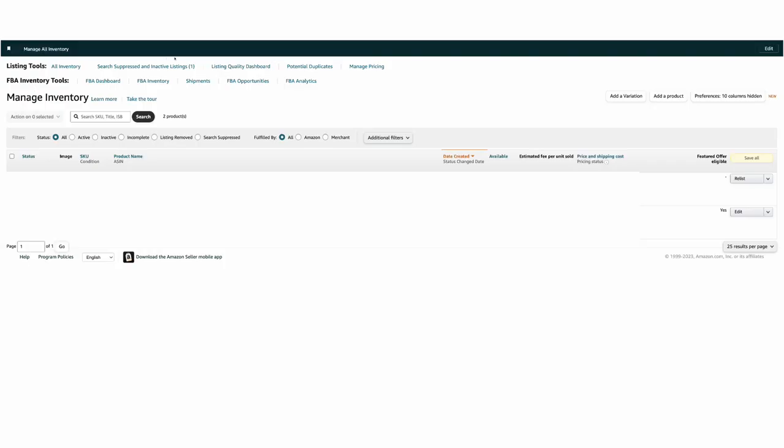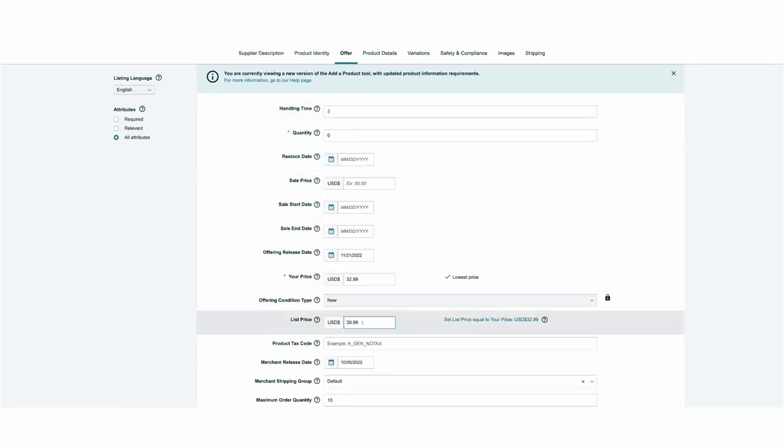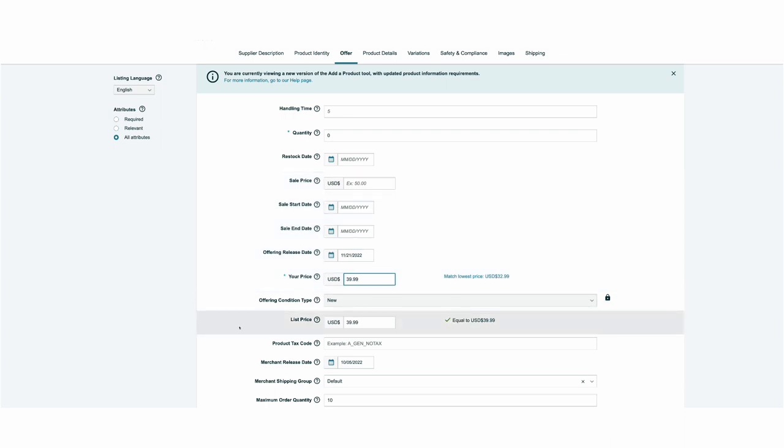All right, guys, so once you go over to manage all inventory within your Amazon Seller Central account, you're going to want to click edit on the listing that you want to change and create a future strike-through price. Now navigate to where it says list price and set that to the higher value that you want to have as a future list price. So for instance, mine's higher at $39.99, and set your price to that exact amount, $39.99. Now, you may get lower sales for a few days.